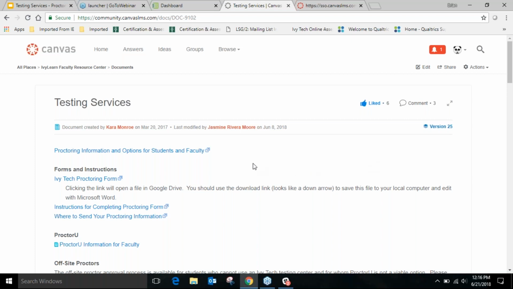Once you get to the testing services page, this is where the proctoring form lives. And like I said, we tried to make the proctoring form available in one location only, just to make it less confusing as it can be.